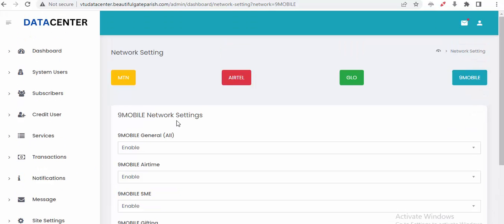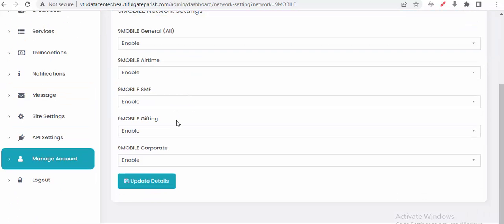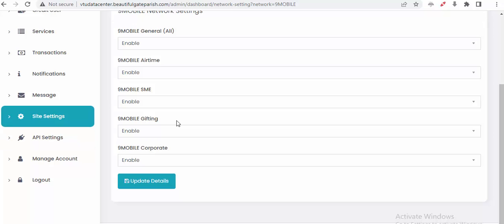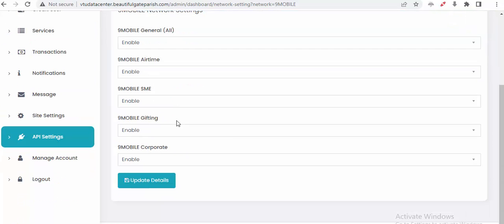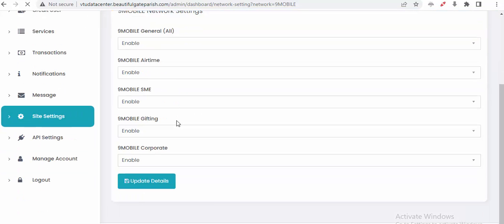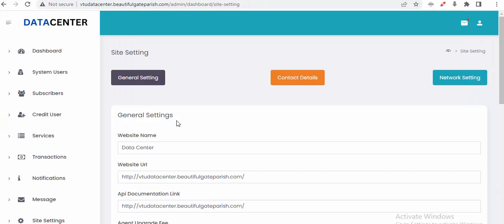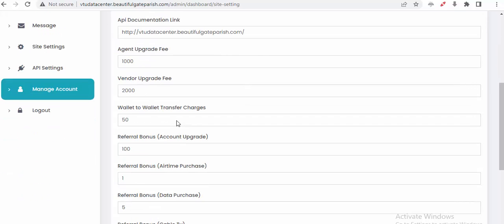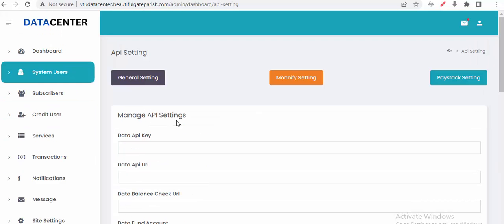Okay, so that is about that. This is site settings. Let me go to site settings here. This is the site settings that I have dropped. Now the next thing is API settings. This is where we are going to work. This is where we are going to start connecting our API.